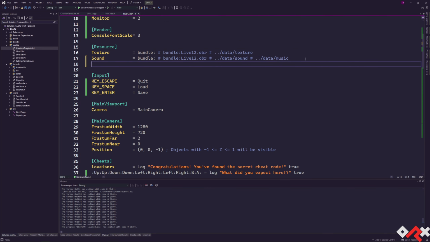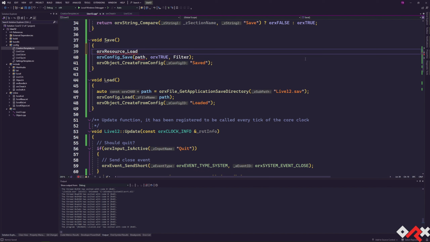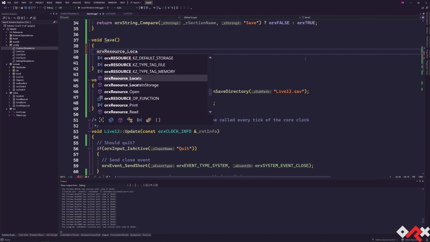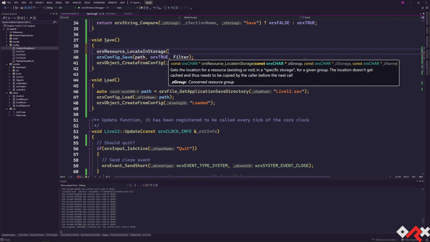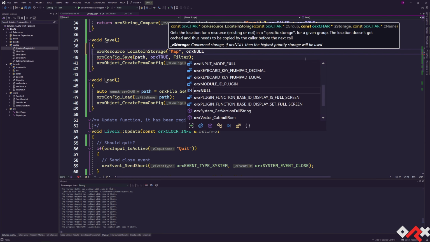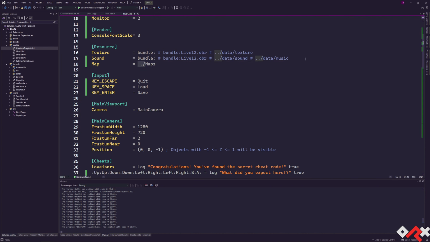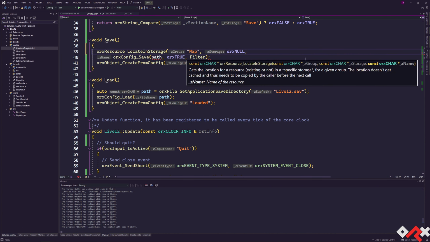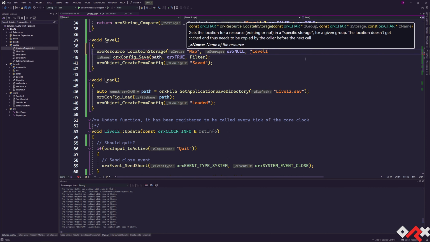So here, let's say I'm going to have a new map, and I want to save my map in a folder called maps, one folder up from the bin. Okay, that's very simple. So what we're going to do now, for the save, we're going to say locate in storage. I want to use the map group that I just created. The storage, I'm going to give it aux null, so it's going to use the highest one here, so the first one defined in this list. What's next? I want the name of, let's call it level 12.map.